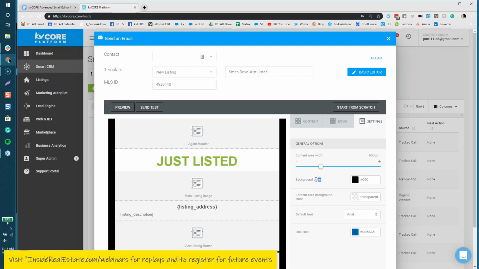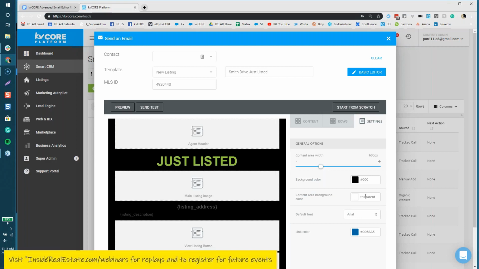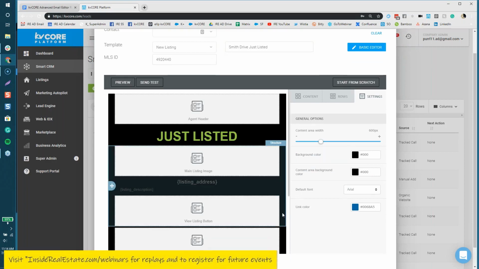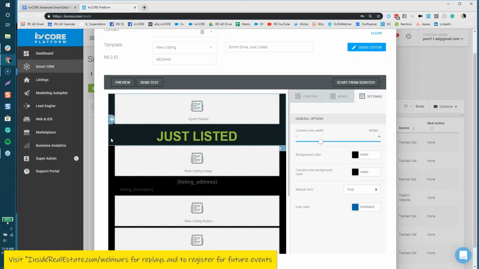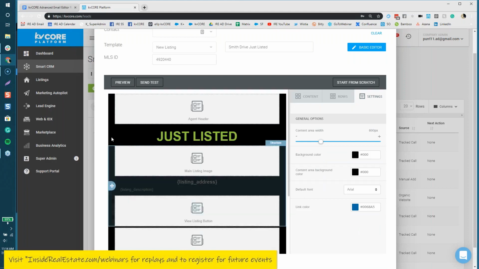So now you can see I've made the background color for the whole email black, but we don't have a content area described yet. So we can actually make that black as well if we wanted to. So we can do the pound 000 and make that black. And now you can see we have continuity of the black coming across and through and connecting the black for the email.